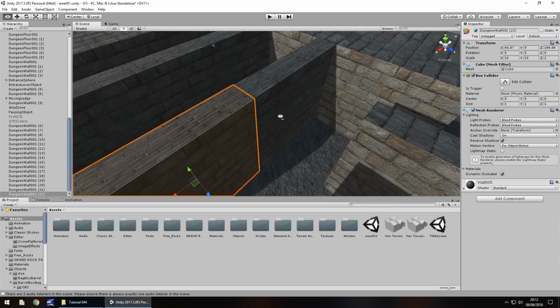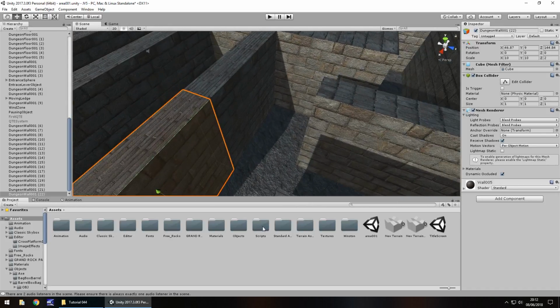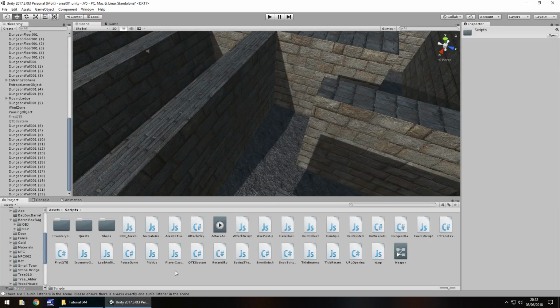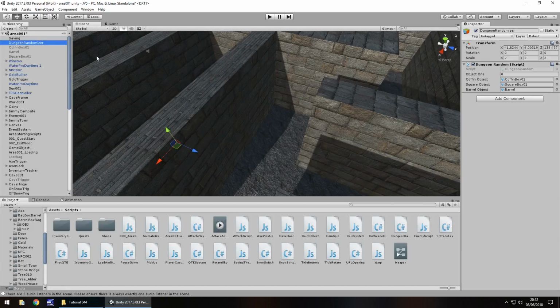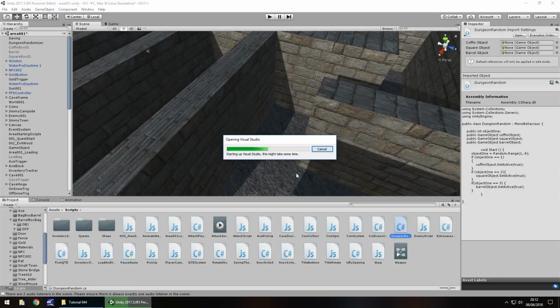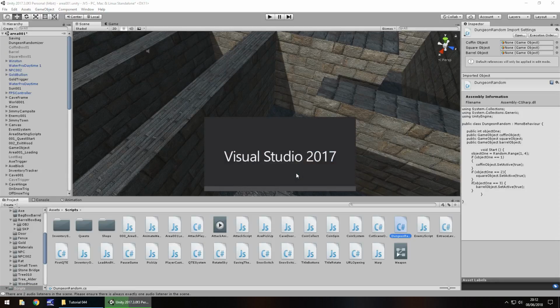So that means that we have to create a script. So if we go to our scripts folder, and let me think, originally we had, let me try and find the actual dungeon randomizer. That's it. So the dungeon random, if we go into here, if we open up in Visual Studio, I'll quickly explain how we're going to handle this.